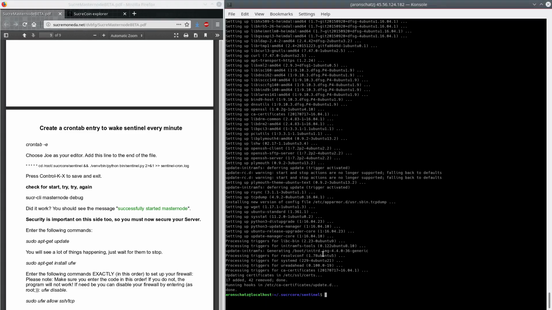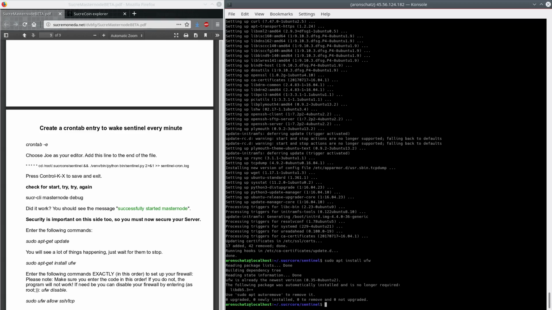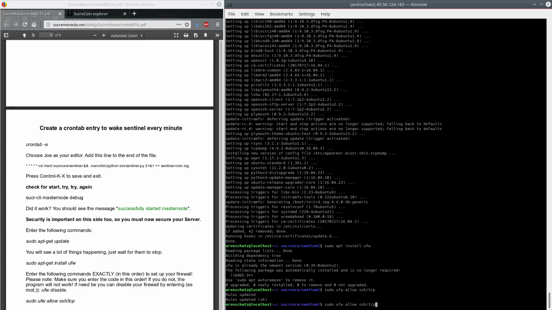Great. So that's done. So now we're going to do sudo apt install ufw. Boom. Did I already install that? Well, I already installed it apparently. So there you go. Now we're going to do sudo ufw allow ssh TCP. So basically I'm saying I want you to allow SSH, which is port 22, over TCP. Great. And now I'm going to say I'm going to limit SSH.